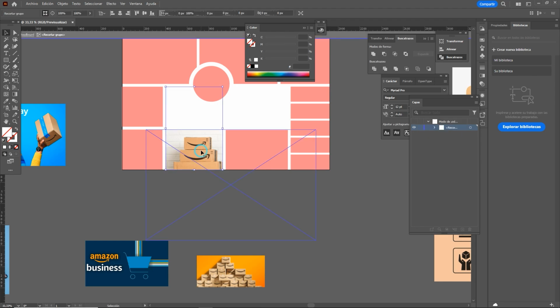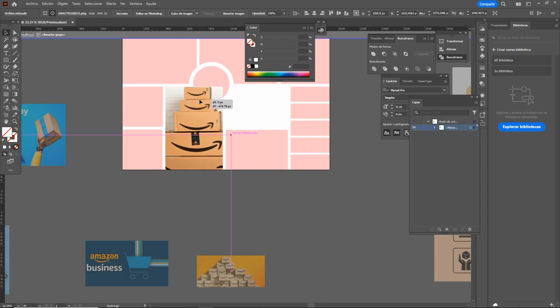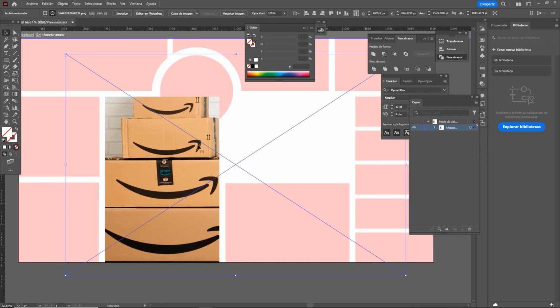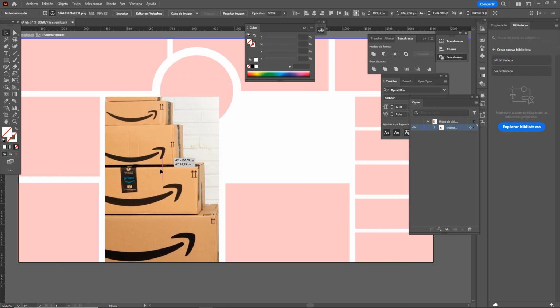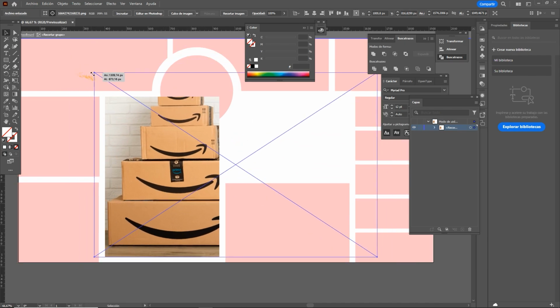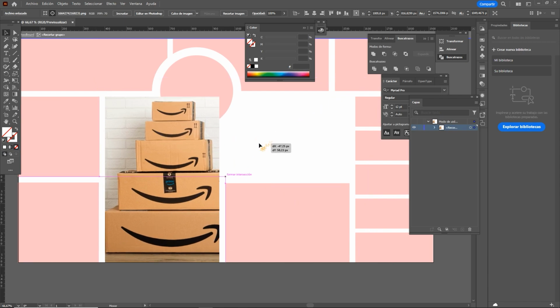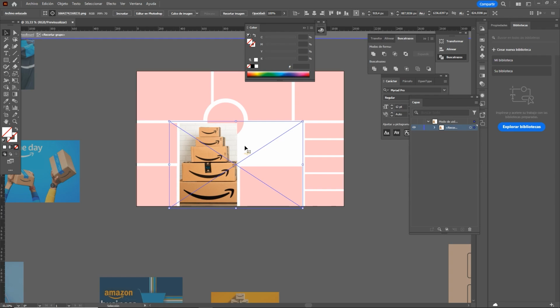By double-clicking we can enter the image group and adjust it where we want. As we have a mask, it will not go out of these dimensions. We double-click again to exit the image group. We will do the same with all the images until we like the look of our mood board.